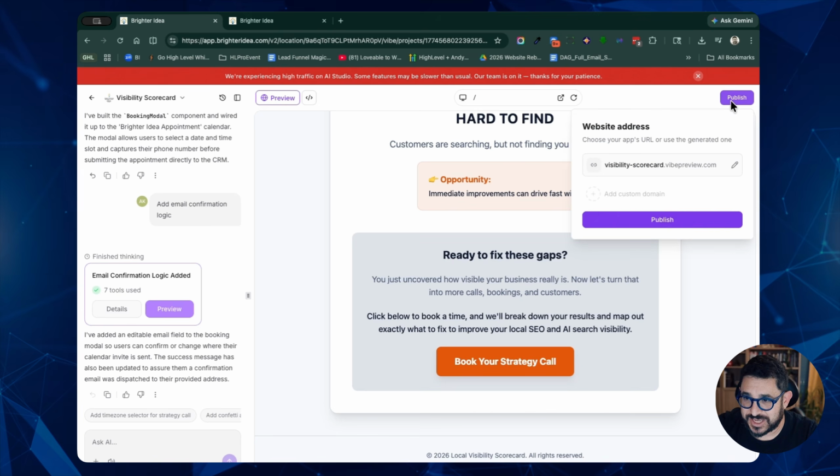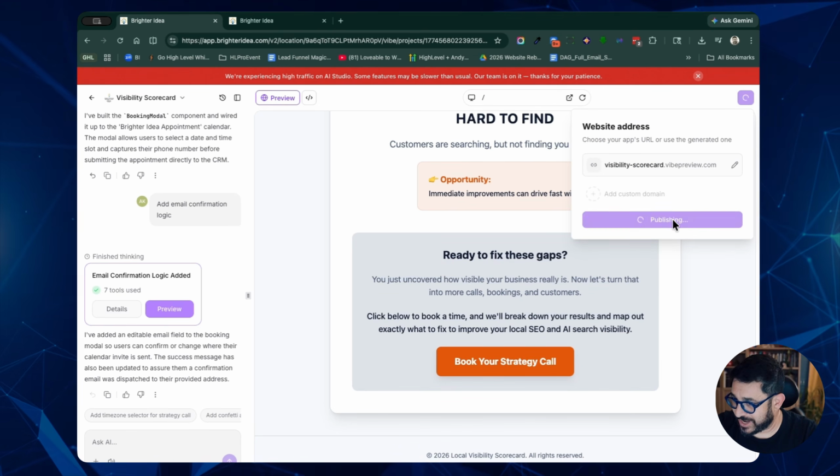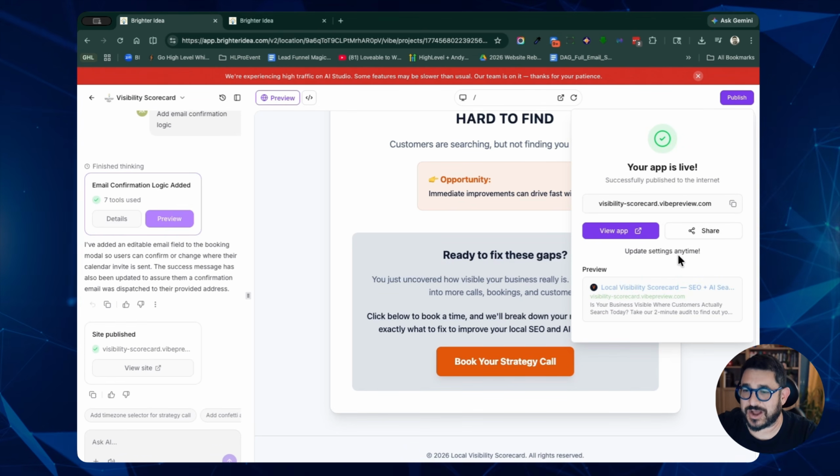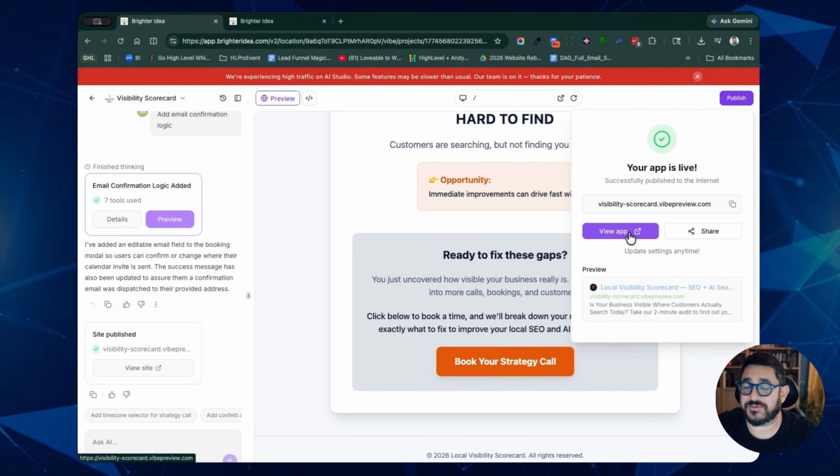I'm going to click publish and see what happens. I'm going to try click publish again. Now here it goes. Now it's publishing. Now I'm going to view the app.